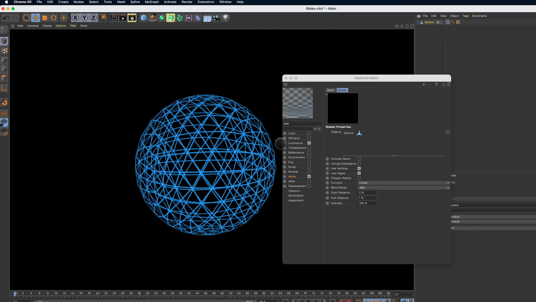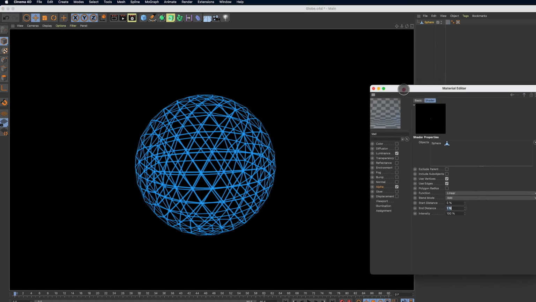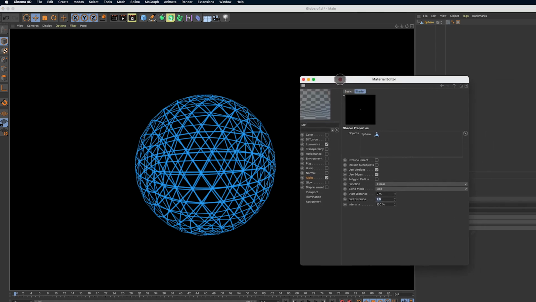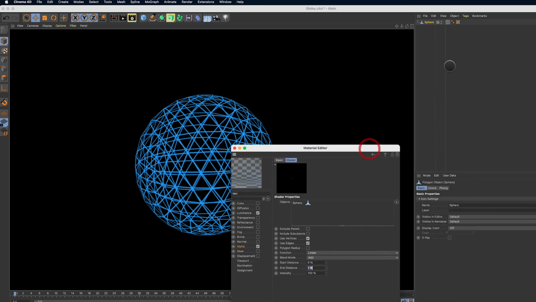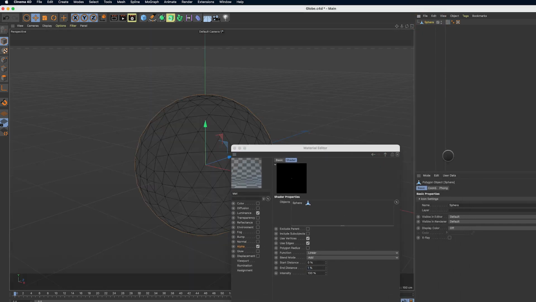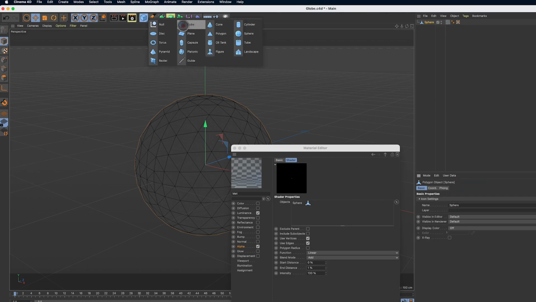It works better for, I guess, what I envisioned. Now, if I don't like all these crazy lines, the problem is that now that I've hit C to make this editable, I can't come back and change the type of sphere that we saw over here. So what I would have to do is make a new sphere.